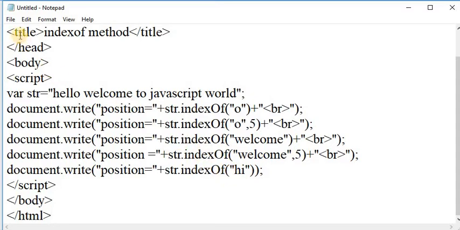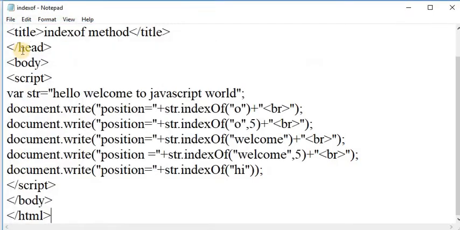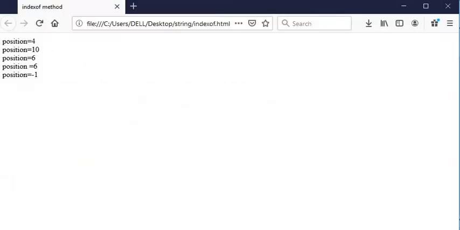Let us see the output of this program. First of all, save this program with some name. Here I am taking the file name as index.html. Okay, let us see the output of this program. This is the output of our program.